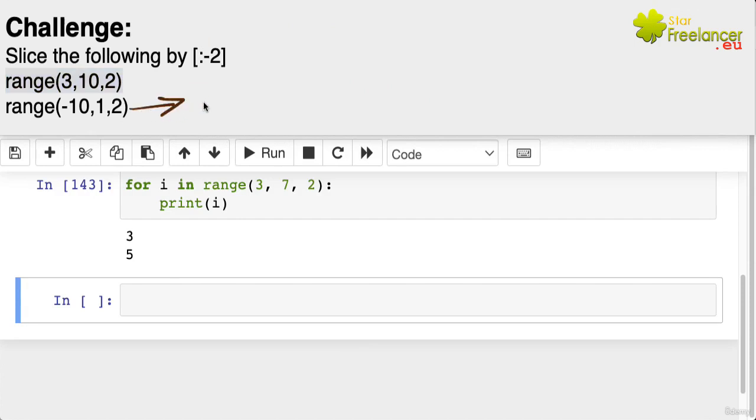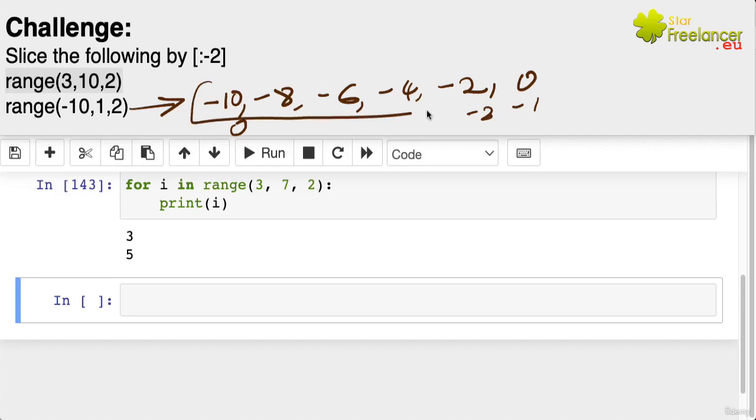For this, we start from minus 10, continue to add 2, have minus 8, have minus 6, have minus 4, have minus 2. We add 2 here, we have 0, stop. Then the class says you start from 0 to minus 2. That is minus 1, minus 2. That means the remaining ones are these ones. Minus 10 to minus 4.